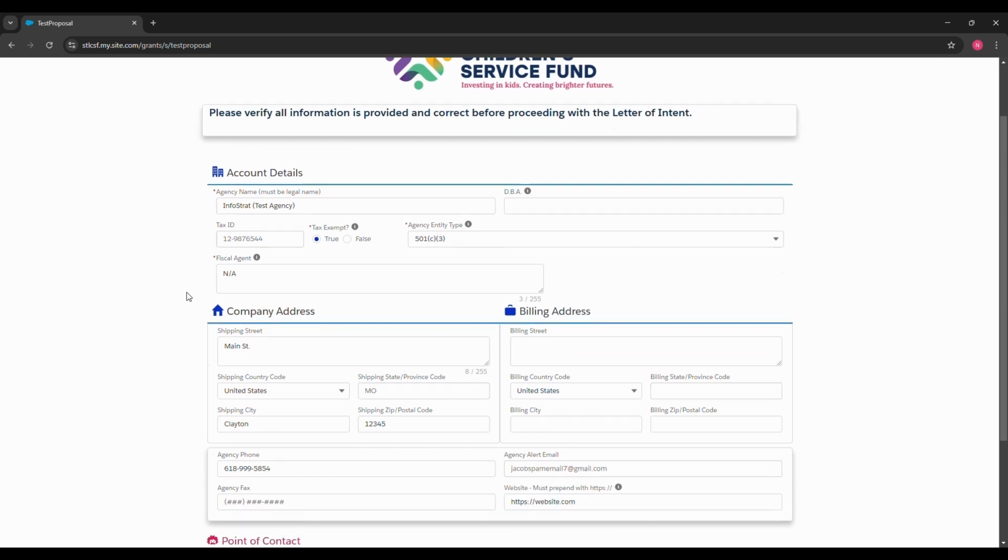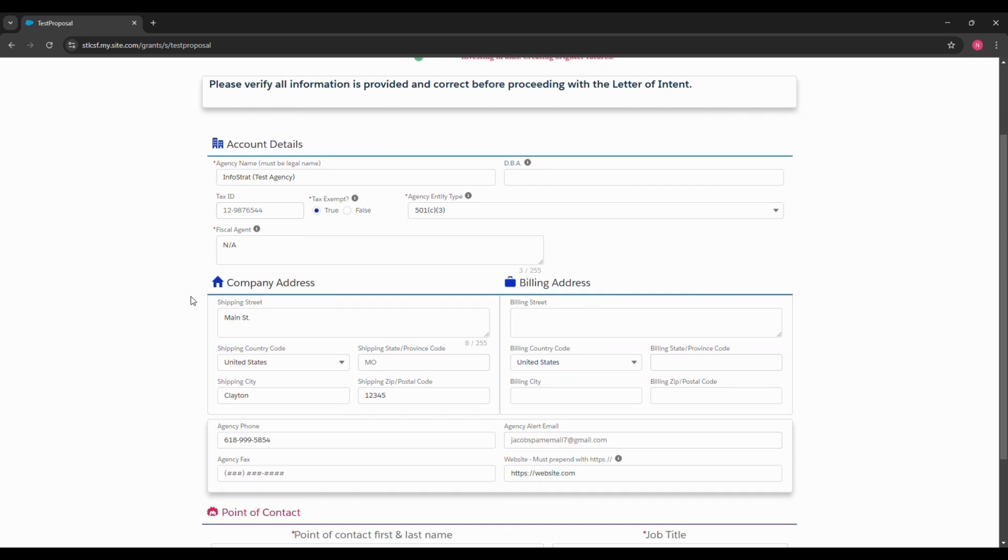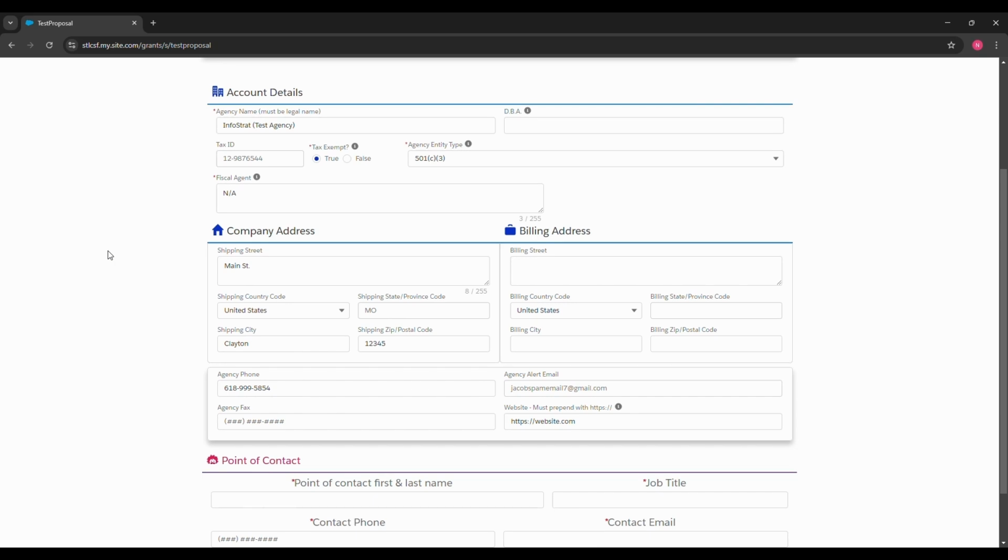On this page, we are looking for any updates, any changes to your organization information, whether that be physical address, billing address, phone number, any changes. We welcome you to make them here.